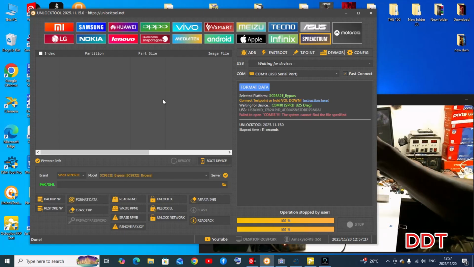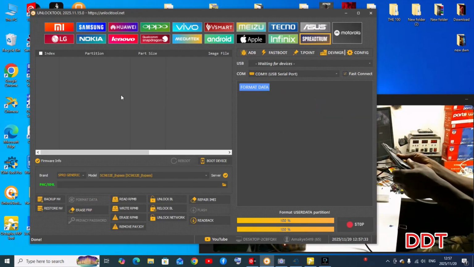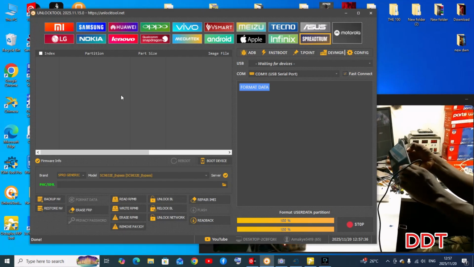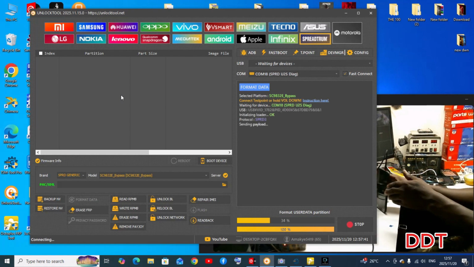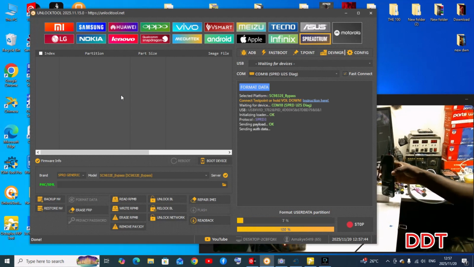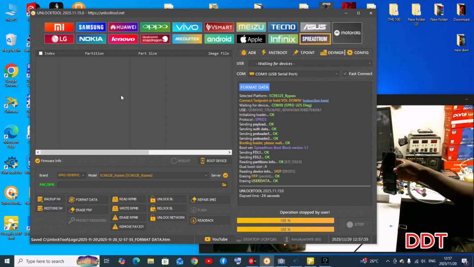This one failed. I think it was the USB port, so let me repeat it again. Okay, let's see. Wow, I think this one is going. Number 2 is working. Wow, this one successfully formatted the FRP and the user data at the same time. So the phone will reboot now. Yeah, as you can see.